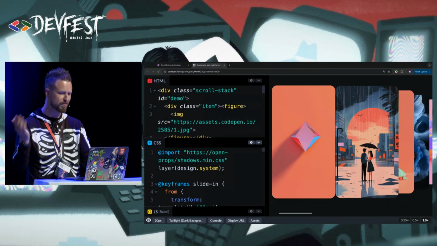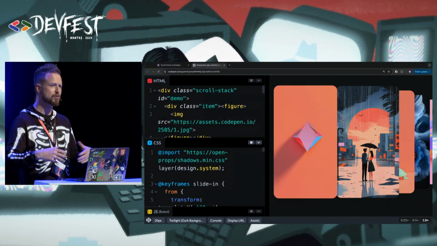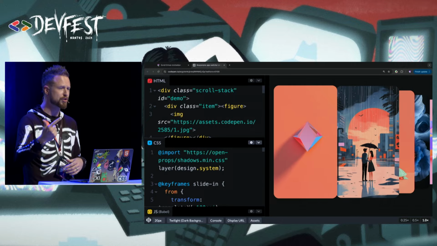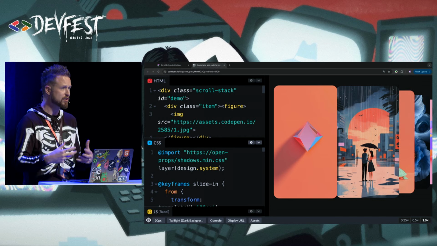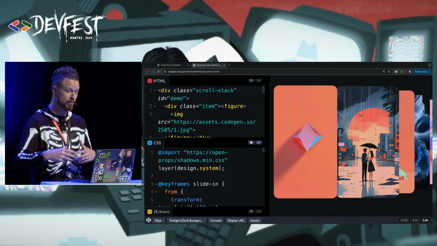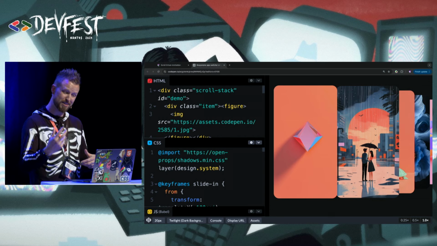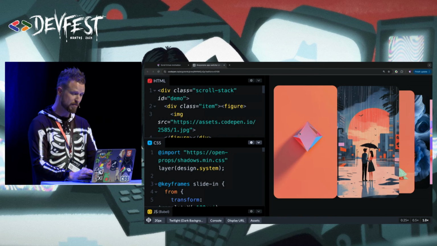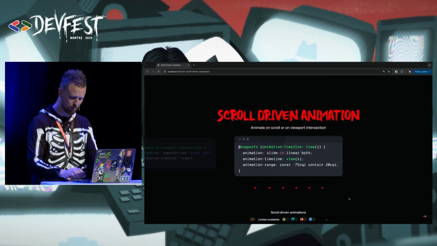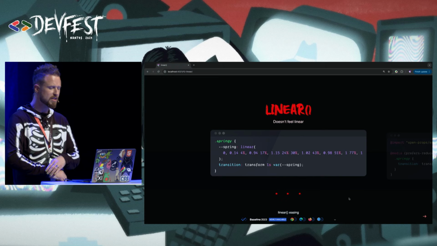And it's all off the main thread. So one of the benefits of this is there's no JavaScript library. There's no watching scroll. The browser knows what it needs to do, and it does these things off the main thread, which means it's using the GPU, which means it's very, very likely to be extremely high performant. That was scroll-driven animations. Let's talk about the linear easing function.